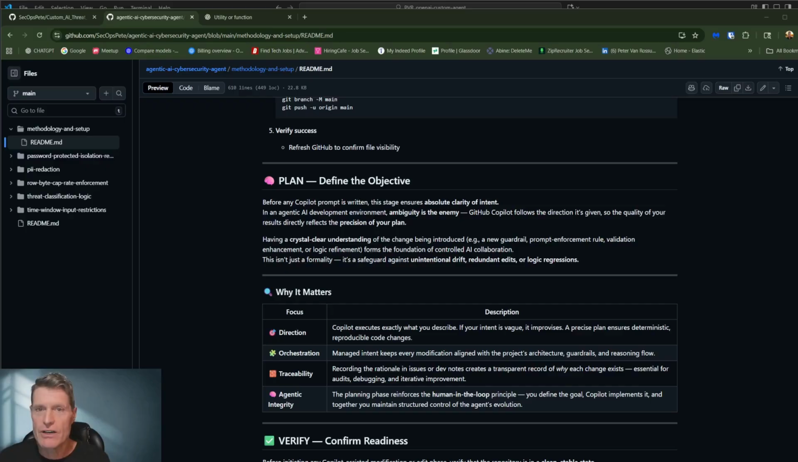All right, so let's get started with the project. First stage is plan, right? So we've got to plan out what we want to do here. Ambiguity is the enemy, and GitHub Copilot will follow any direction it's given. So the quality of your result directly reflects the precision of your plan. Super important, right? That's why the human element is so important in this process, because it's us that has to have the clear vision of what we want to do, and then we have to explain that in a way that we get the results that we want.